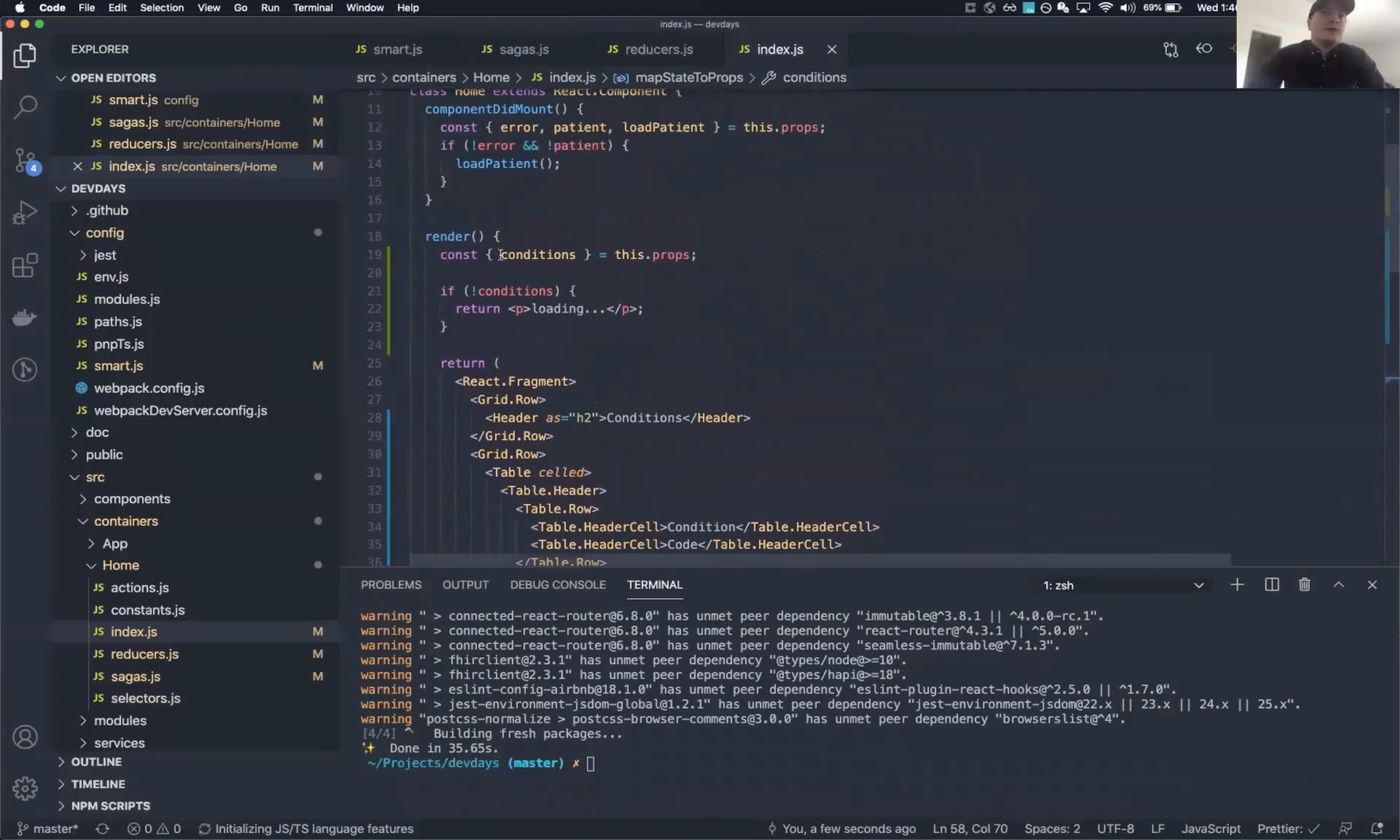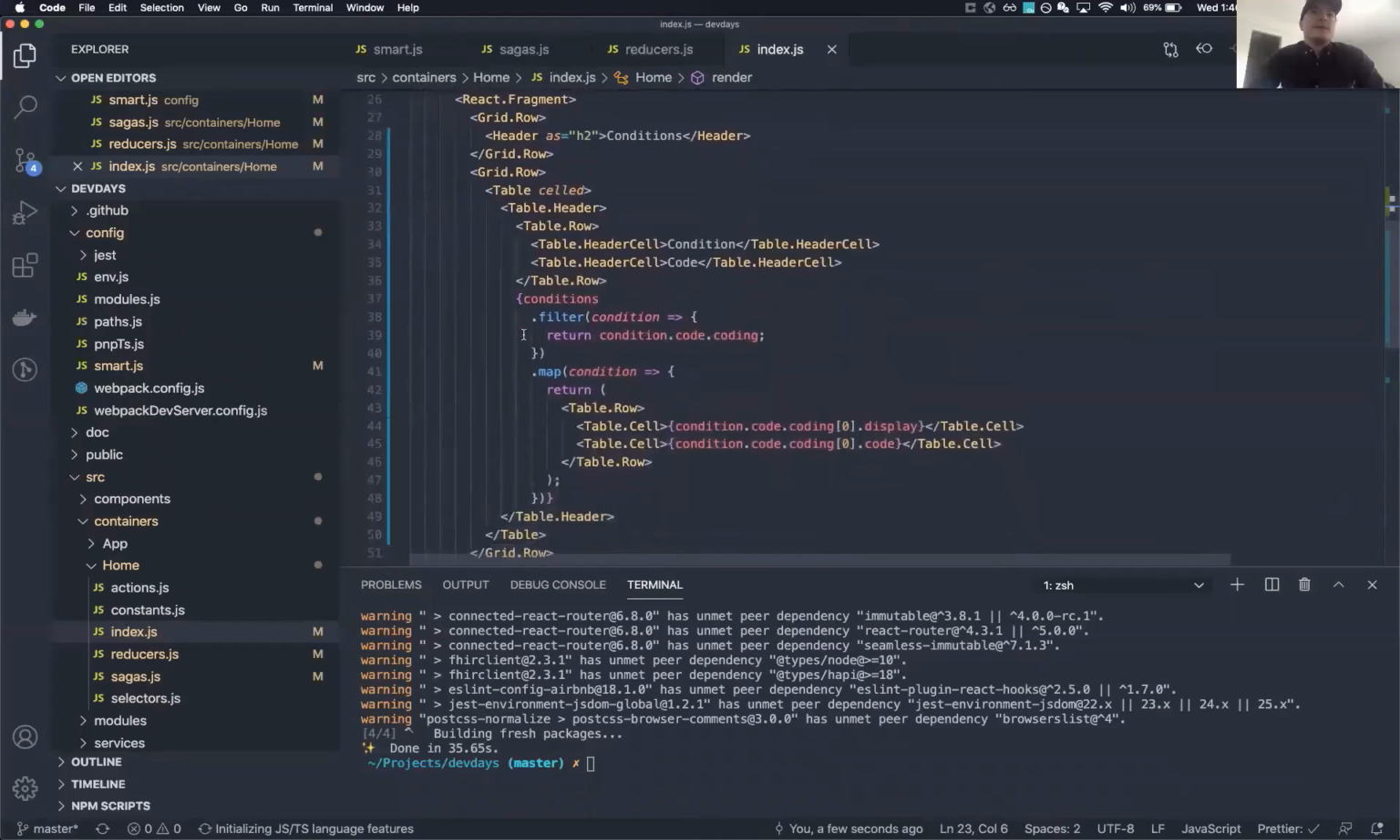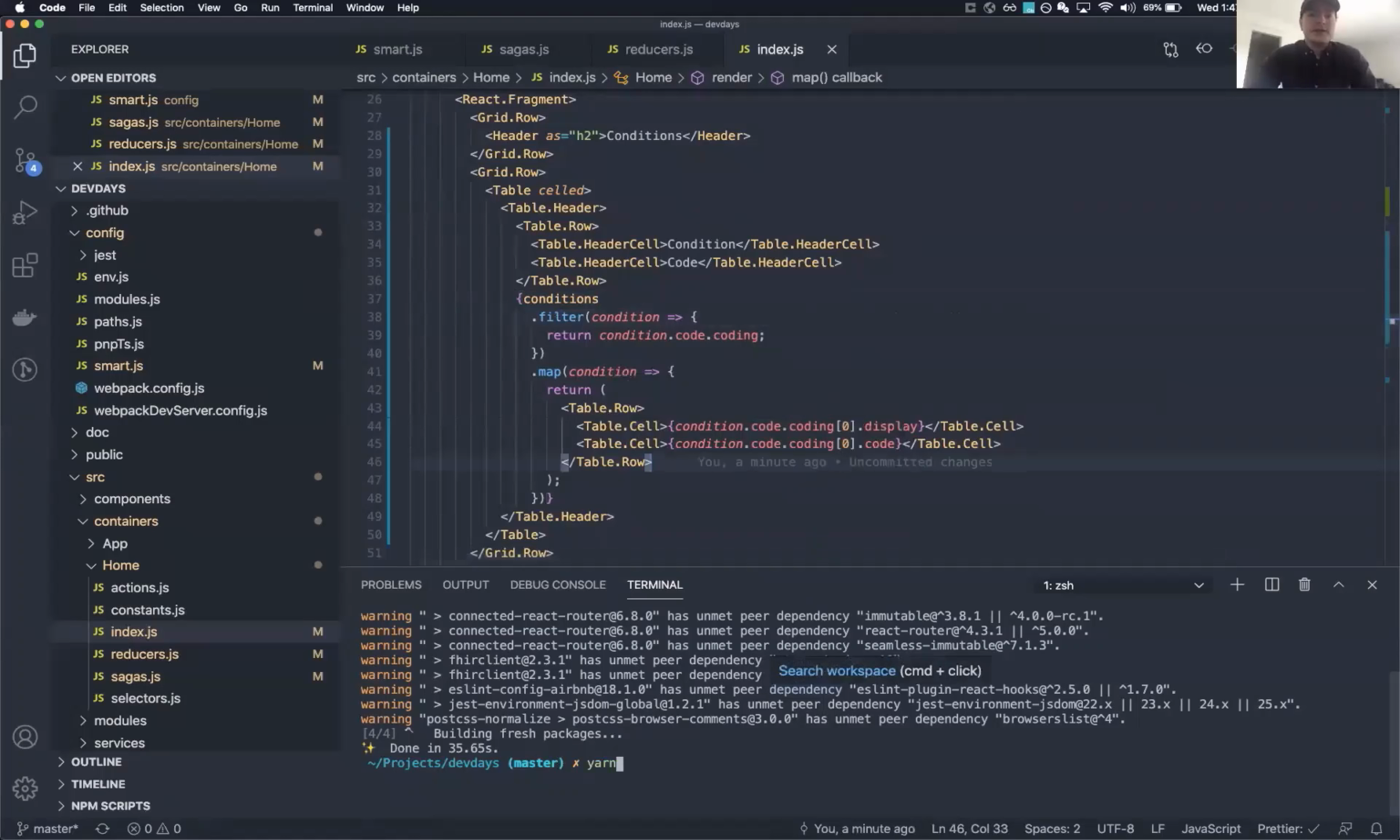So this way, we can object destructure them out of this.props. And again, these are asynchronous actions, so we want to make sure that we actually have conditions before we start trying to render them. So I'm just going to do a little null check here. If that succeeds, then we can move down to our actual render function, the meat of it, and loop through our conditions. I'm going to choose to filter out some conditions that don't have codings just for the sake of the demo. And then I'm going to map each one to a new row in a table. And I'm going to display their display and their code. So let's start this up and see what it looks like.